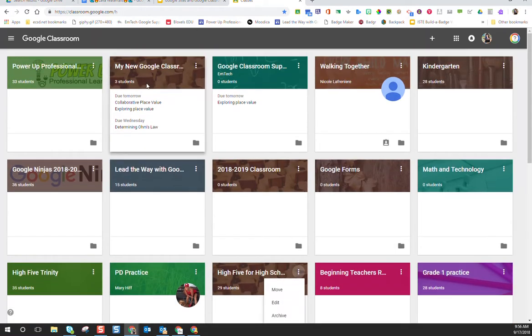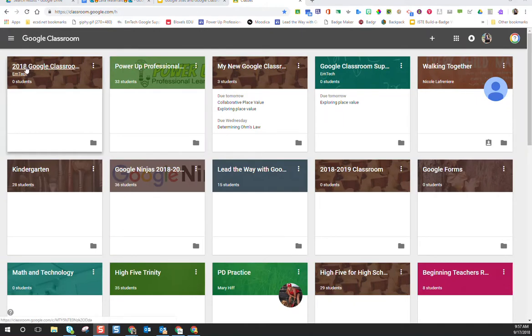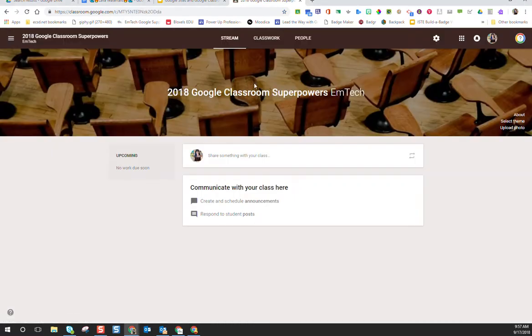But if I was to look at one of my other classrooms up here that I have started since I was able to see the changes in August, one of those ones now says copy. If I copy the classroom, I still have the opportunity to change the class name. I can change the section and the subject and everything. Once I say copy, it's going to just create that classroom for me with the new name, and then I'll have access to all of the different posts. So you see that it's made it right here. There's my renamed classroom. I can go into it.